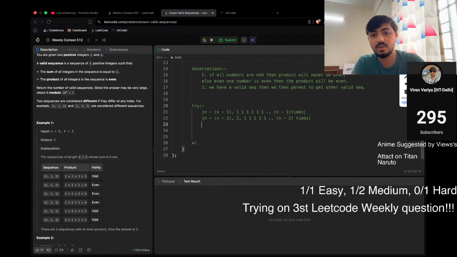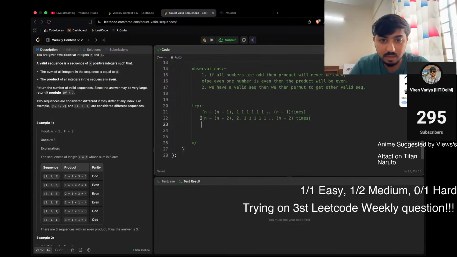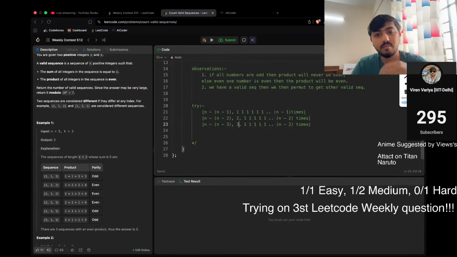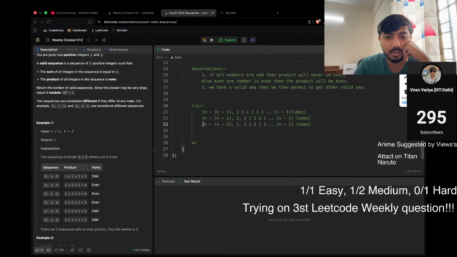Okay. What else we can do here is now we have to do like this. Same thing. We just do like this 3 and make this number 3. Or what we can do is we can make this 2 and this 2, right? Now we can permute and get other valid sequence. What you have observed here is, see, this sequence is just an extension of this sequence, right?